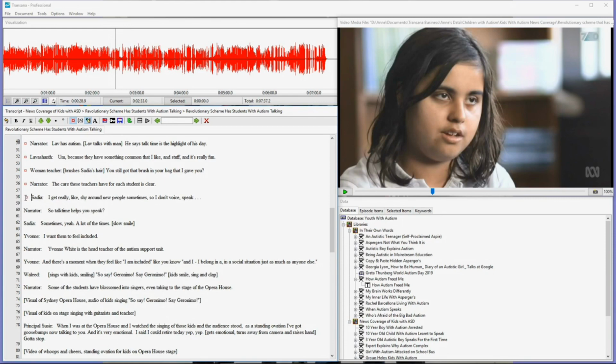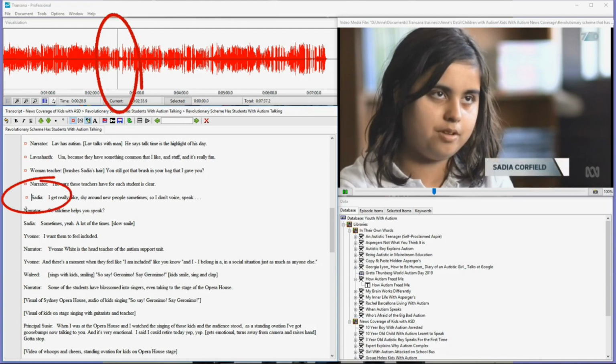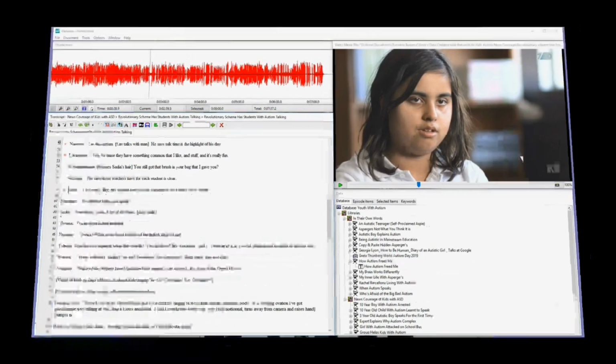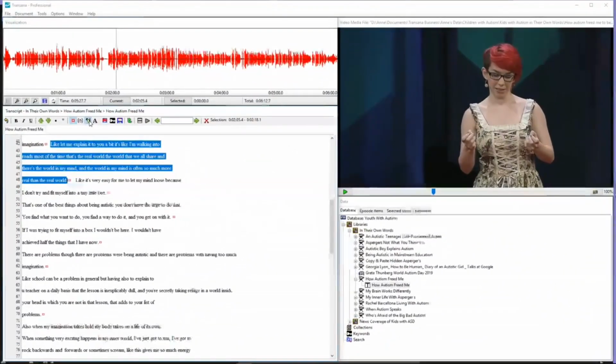This associates the media file position where we paused, as shown in the visualization window, with a particular spot in the transcript where the timecode symbol is. You can now see the red timecode symbol in the transcript.